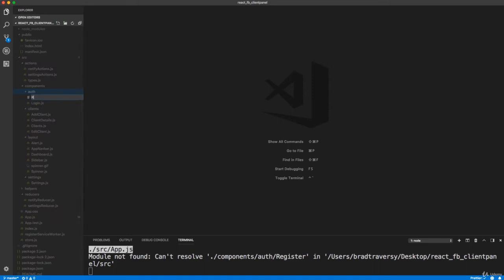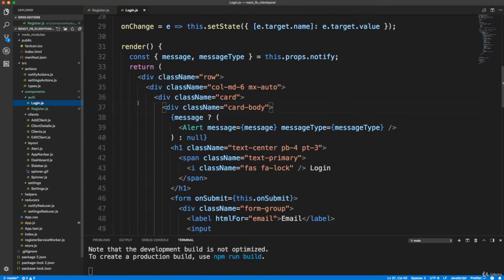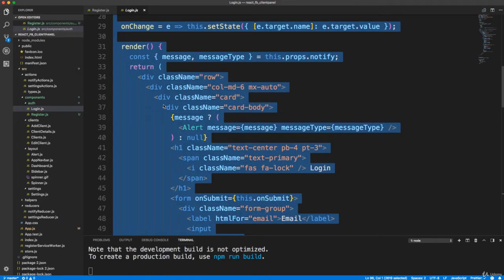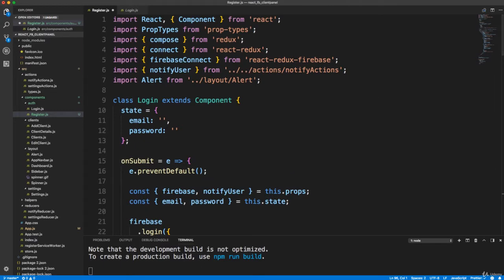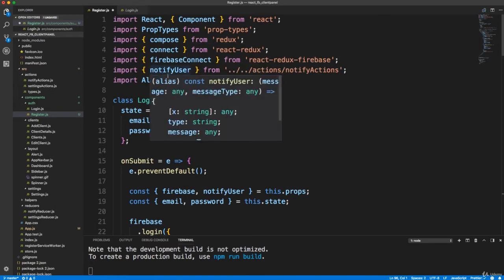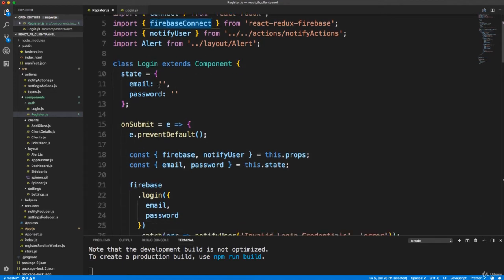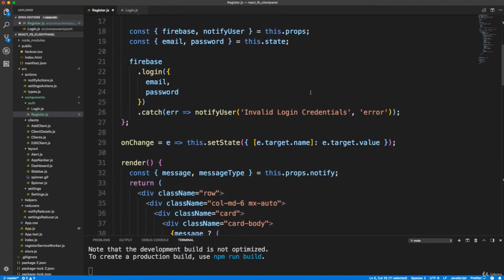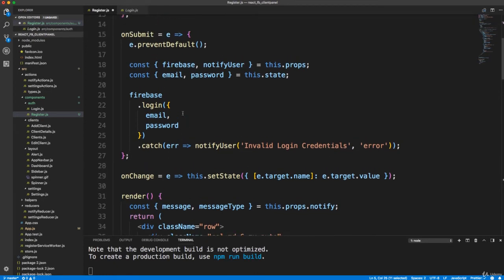Okay, so now we'll close that up and we'll go to auth, components auth, and let's create a file called register.js. Now this is going to be very similar to login.js, so what I'll do is just copy the login, the whole thing, and paste that in. And let's see what we're going to need from here. We'll keep all this. Firebase, we're going to need Firebase Connect so that we can actually register. State, we're going to keep that. The on submit will be a little different, but this will be the same.